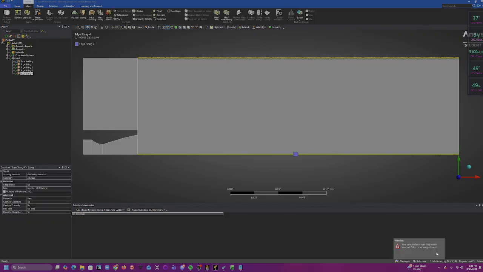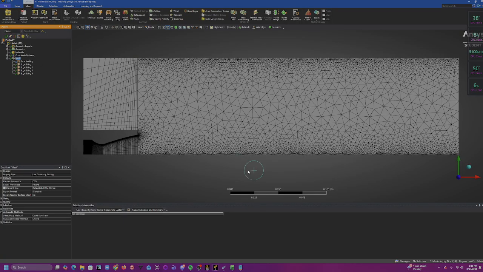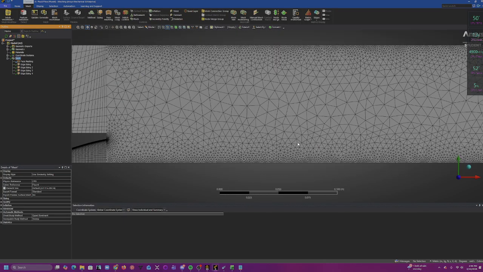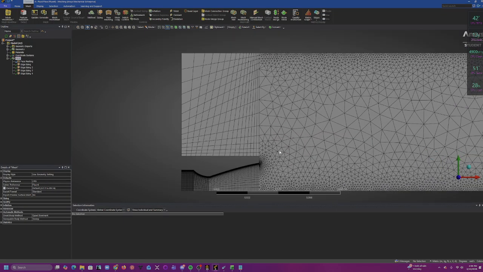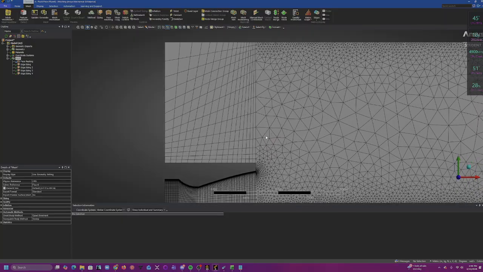Don't worry about this error. It's still gonna mesh, whatever. So it's still gonna mesh whether we have an error or not. So don't worry about that. So let's see. So it looks bad, but eventually the more edge sizings that we put, the better it's gonna look. So don't worry about that.